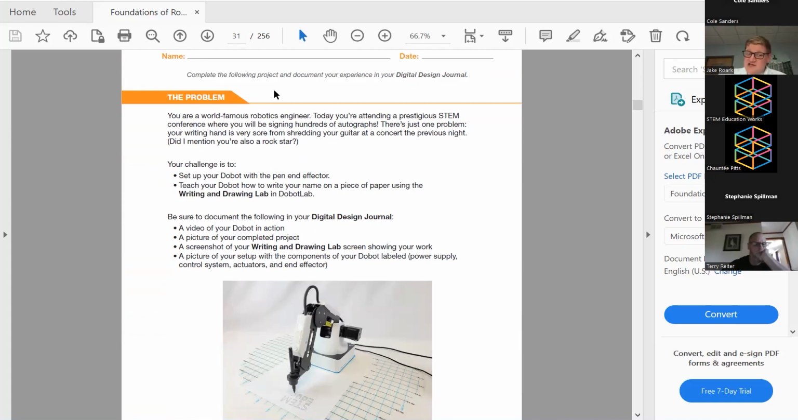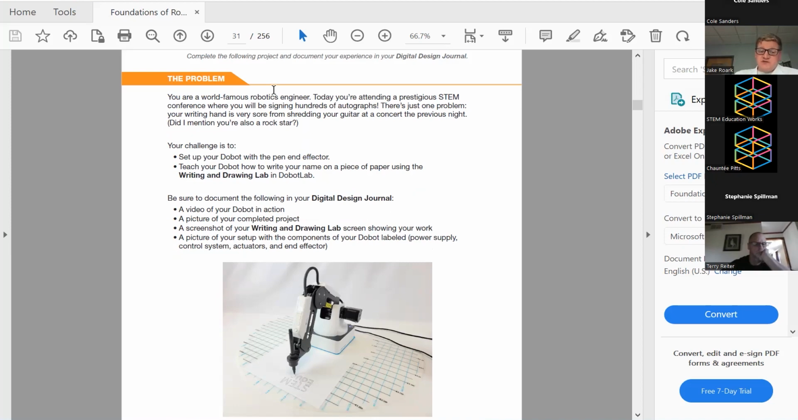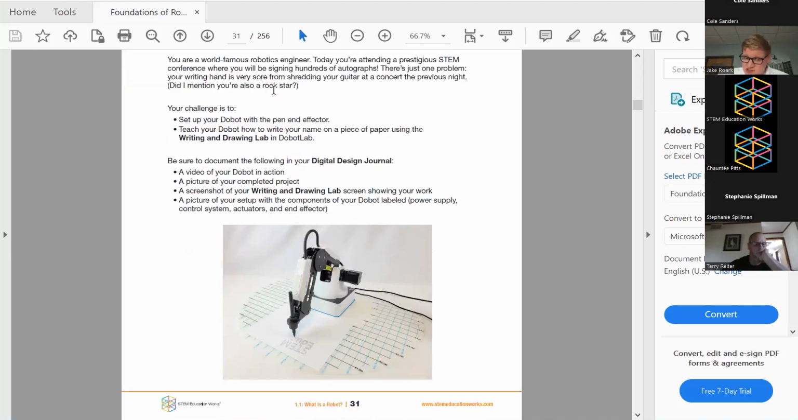So their challenge is to set up their Dobot Magician with the pen effector and teach their Dobot how to write their names using the writing and drawing lab and Dobot lab. And again, one of the big components of this curriculum is we encourage the students and the instructors to have their students construct a digital design journal throughout the process of this curriculum. Basically, all that is a PowerPoint presentation that the students can use that essentially acts as almost like a lab notebook.